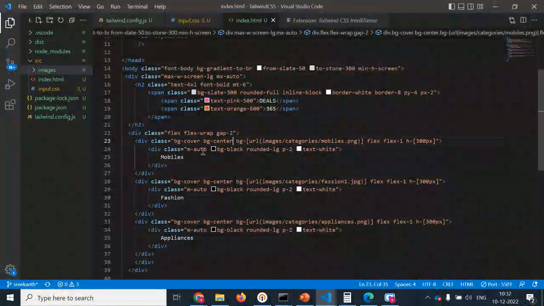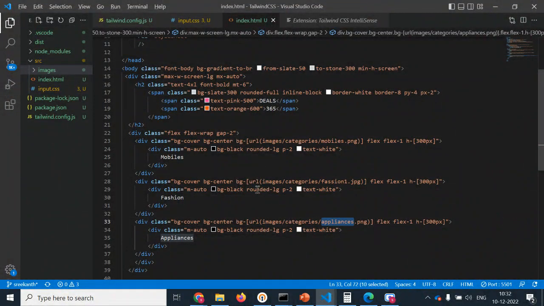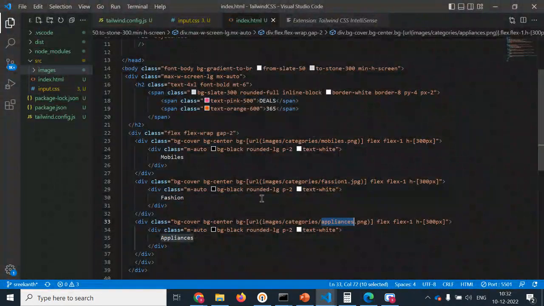Similar way, I have added the fashion image and the appliances image. These three images I added for these three things. You guys remember that I am not writing any CSS code. I am just utilizing the utility classes provided by Tailwind CSS. This is the usage of the Tailwind CSS framework.